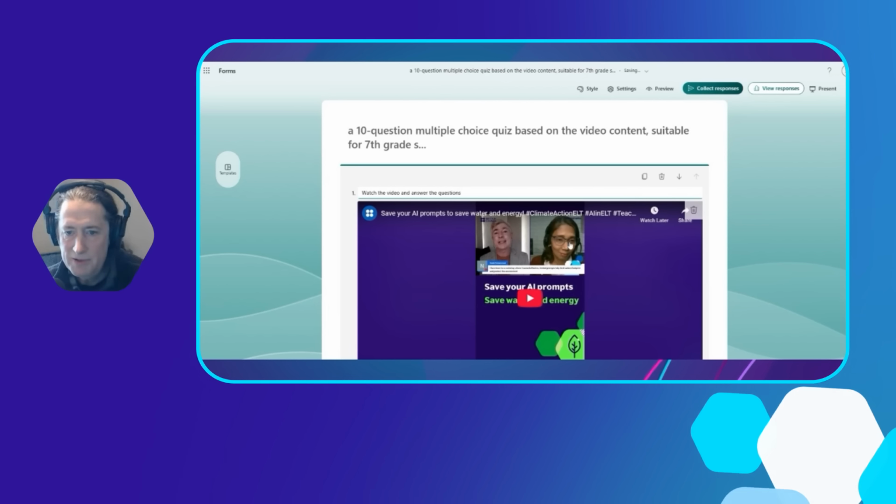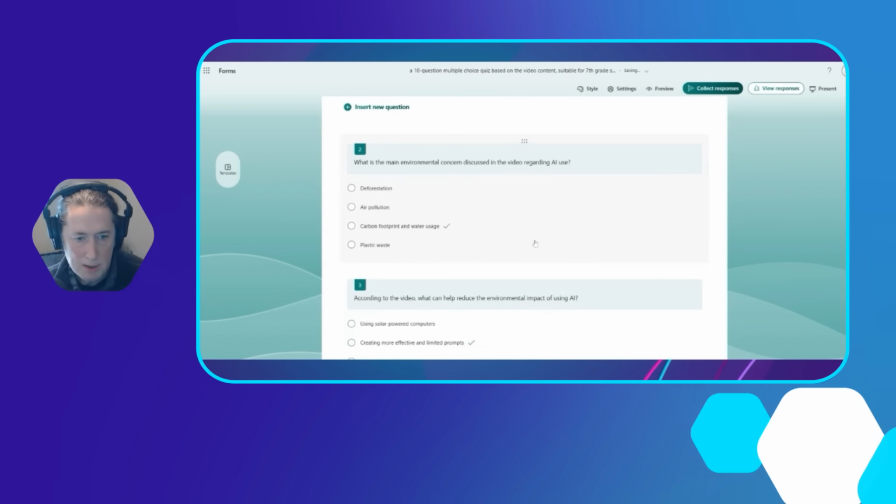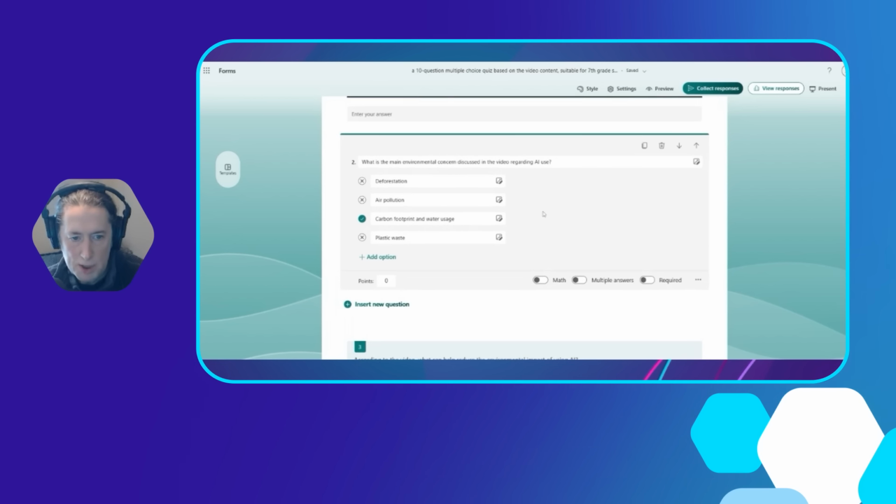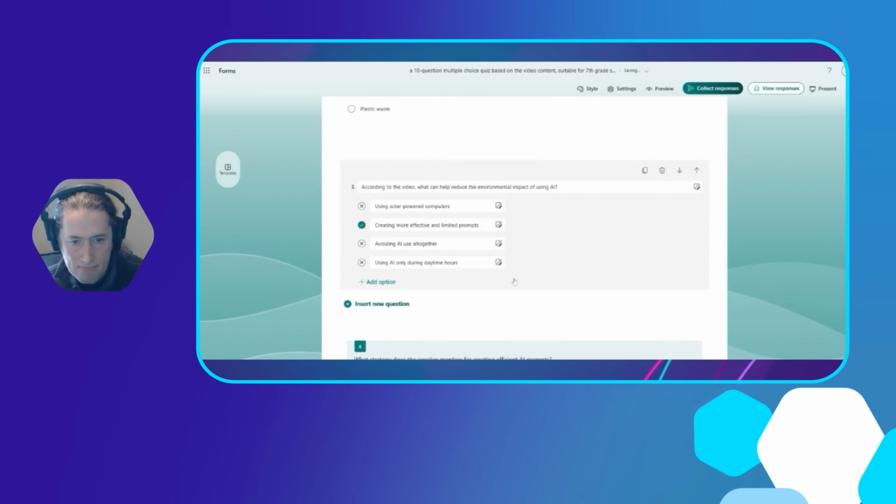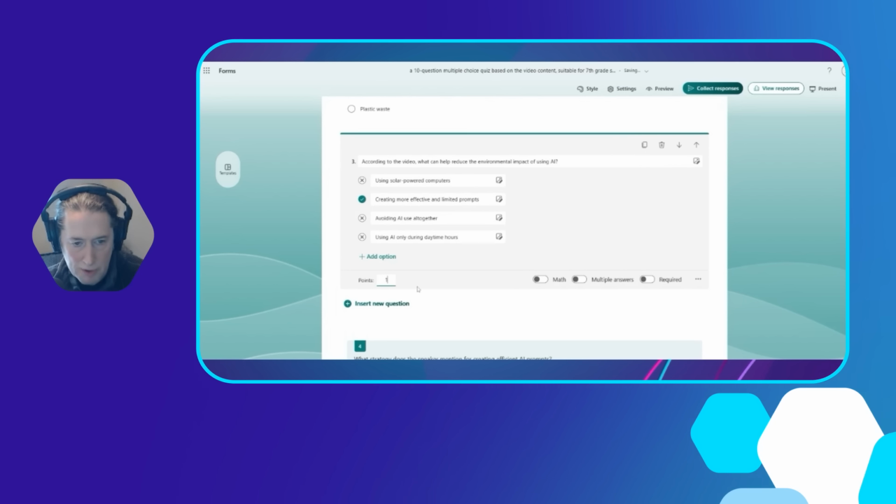Okay, now having done that, you can see that I've got a tick next to the correct answer, but what I need to do is I need to add a point. So you do need to do that manually. So I would just go through, add a point for each question, etc.